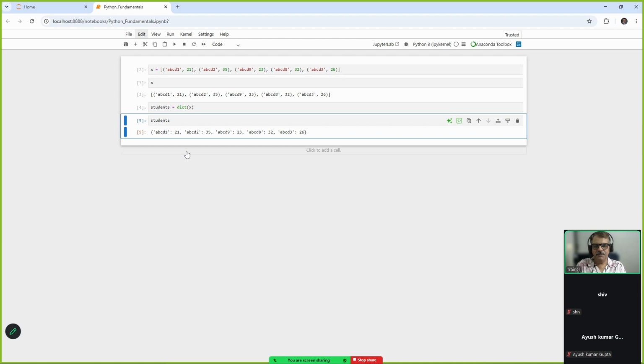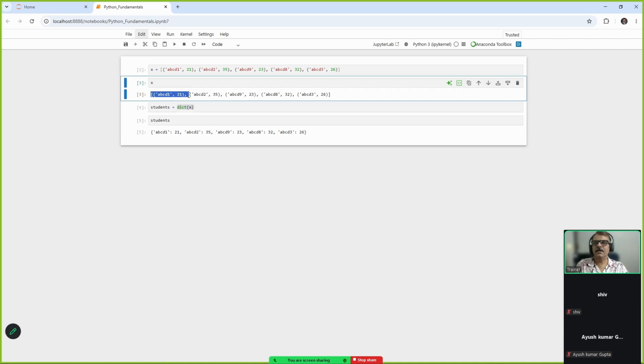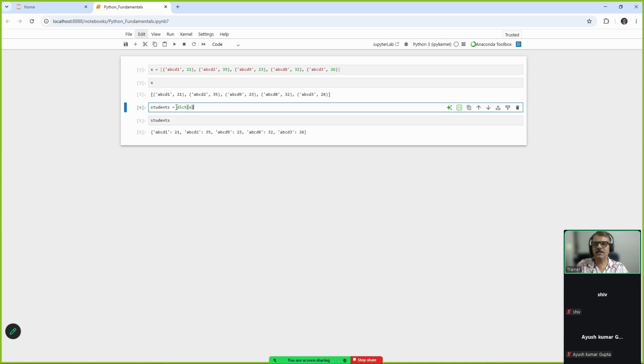So the point is, if you have a list of tuples and you want to create a dictionary from it, you can use the dict constructor and pass that list of tuples, and it will create a dictionary. Initially x is a list, and now students is a dictionary, created using dict. In addition, dict comprehensions can also be used to create dictionaries from arbitrary key and value expressions.